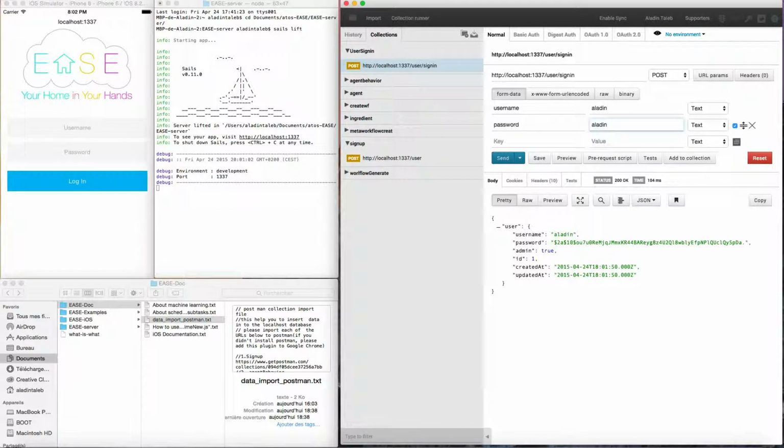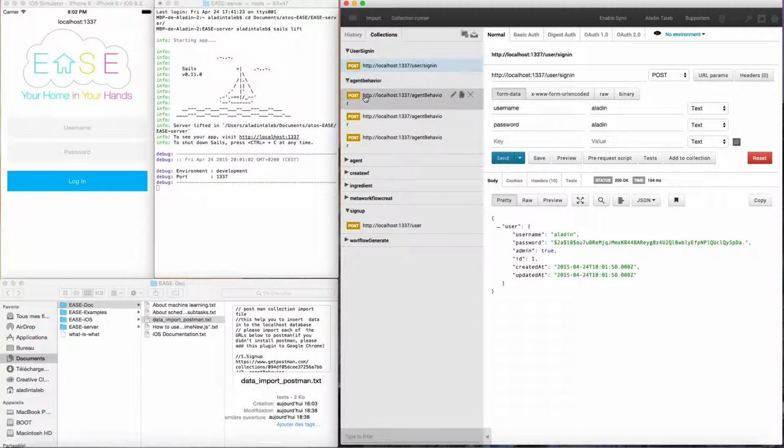So now what we have to do is to create a bunch of agents. And basically an agent is a connected device, and so we have to create an agent and an agent behavior, which is a small application that will represent an agent and how it can act or how it can respond to tasks. So go to agent behavior.